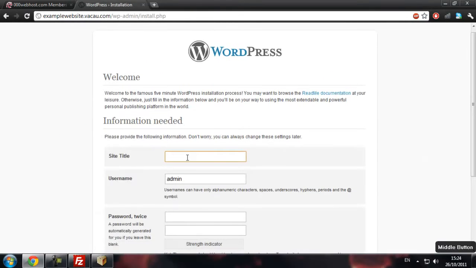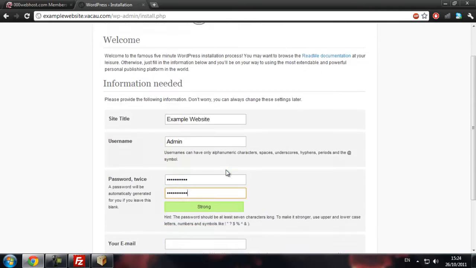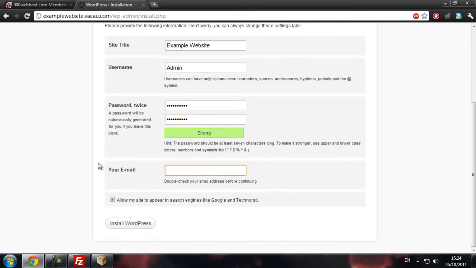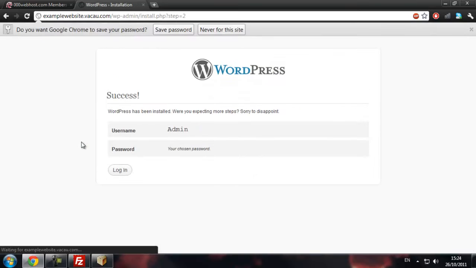You want to give your site a title, example website. The username is going to be admin. The password is going to be password 321. Your email, so I'm just going to put in an old email that I don't use anymore. And then you can click this if you want it to appear in Google. So install, and then log in.